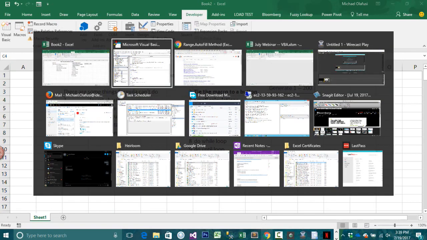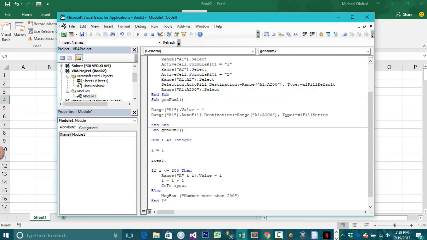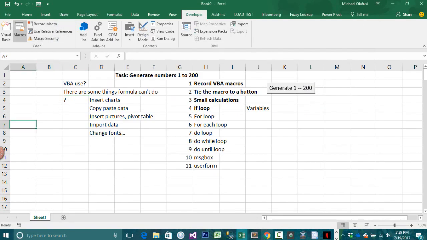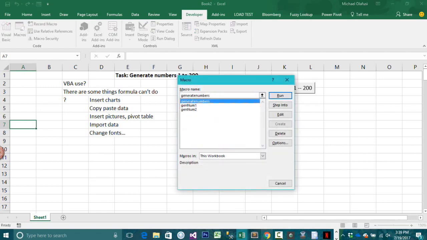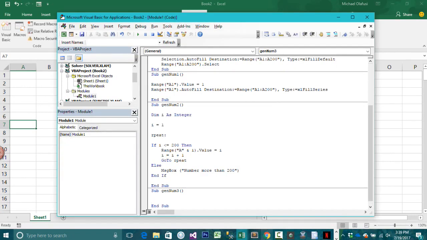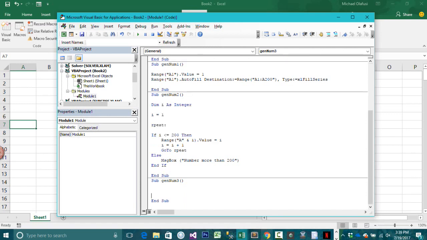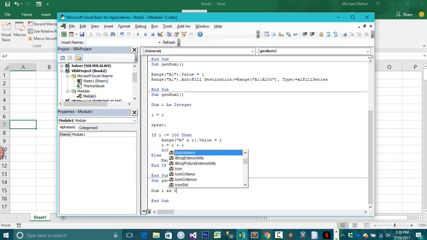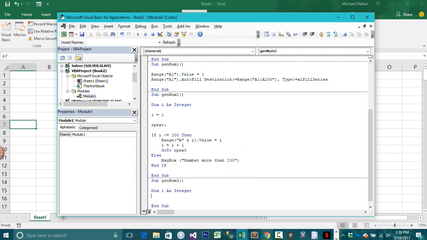So let's go to for. I'm going to do another macro. I'm going to call this 3 and then create. So how will I use a for loop to do the very same thing? Again, I'm going to use a variable, so dim i as integer. In this case I'm not going to initialize it. I'm just going to say for i equal to 1 to 200.